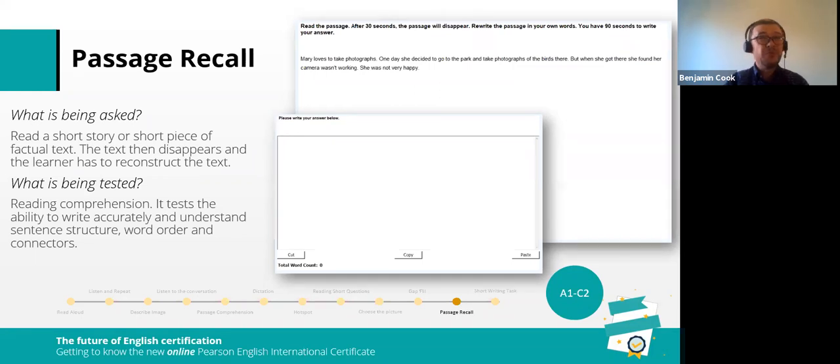Now, it's important to say that we don't need them to reconstruct the text word for word. We're not asking them to memorize exactly what they saw and write that down. That's impossible for anyone. What we're asking them to do is to reconstruct it, so making sure that they're focused on comprehension. What was the purpose of the story? Who were the people in the story? What did they do? Where did they go? And then using their knowledge of writing, so grammar and vocab and word structure and sentence structure, reconstruct that. And if they can do that, they'll do very well in this item.